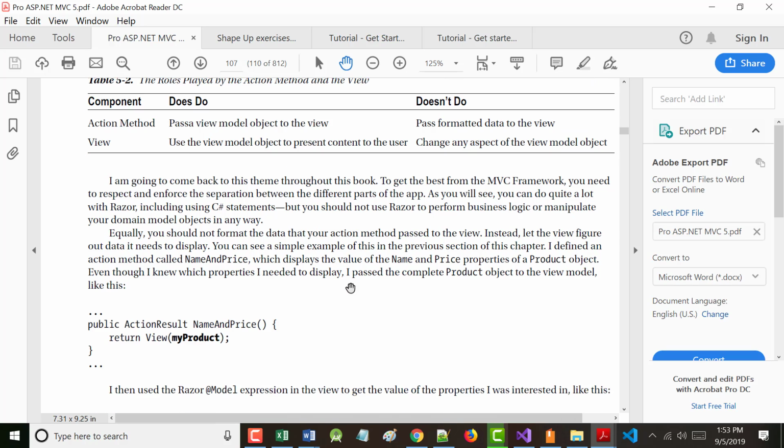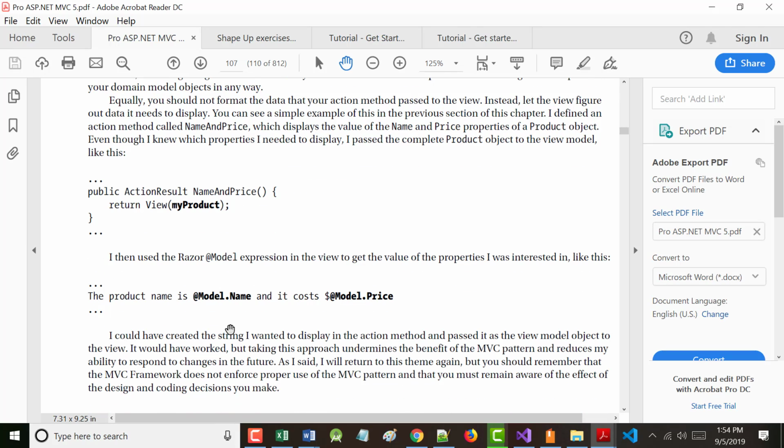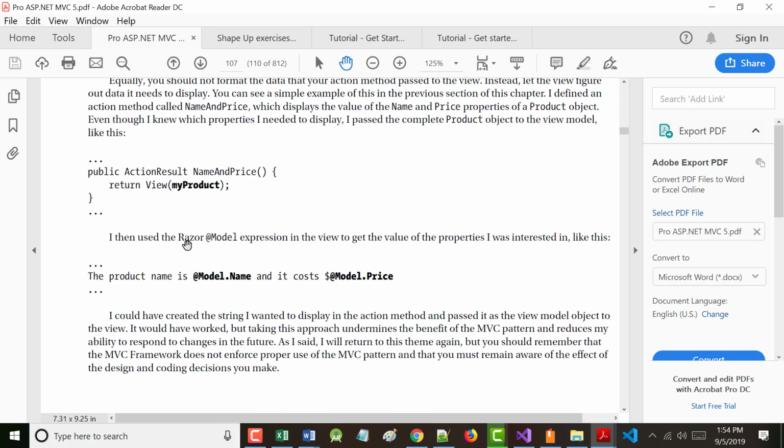And the author says, again, to get the best from the MVC framework, you need to respect this and just do it because it's the right thing to do. All right? Not because there's any consequences if you don't. It's just that's what you're supposed to do. All right? Okay. So the author says, notice what we did here. We passed the complete product object to the view model. Then we used Razor with the @model to just pluck out, so to speak, the pieces that we need. All right?